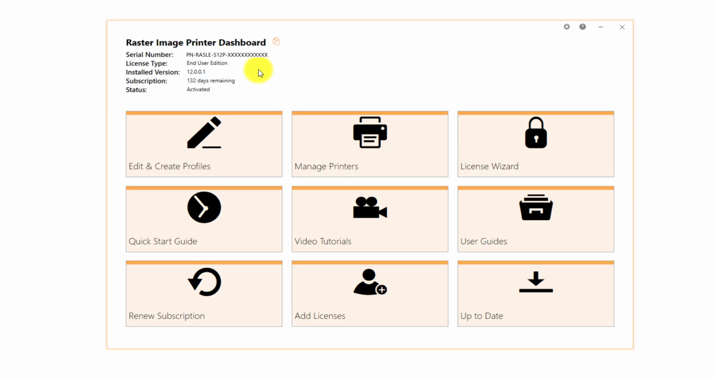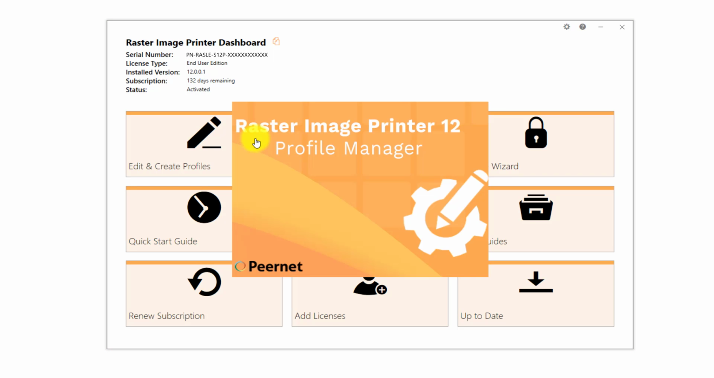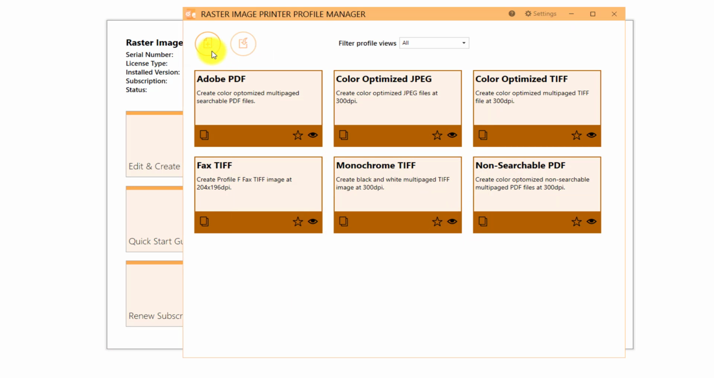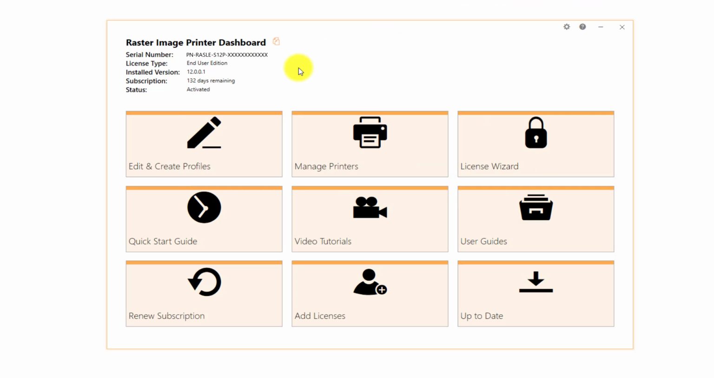The dashboard will update to provide your license information in the top left-hand corner, including your activation status and the number of days remaining in your subscription term. If you would like to create a personal profile, which is a group of settings that will create the output file you want, select Edit and Create Profiles. If you would like to create a copy of the printer, rename the printer, or change the default profile used by the printer, select Manage Printers.